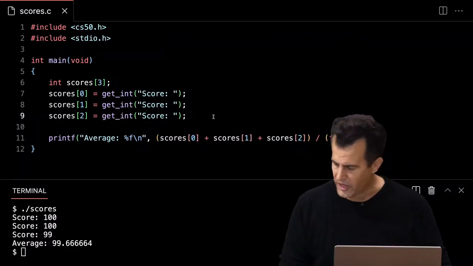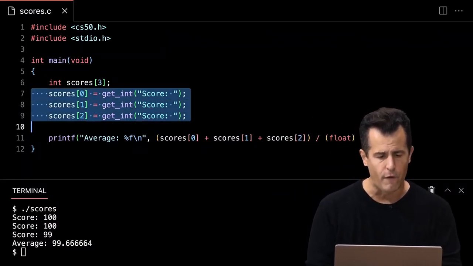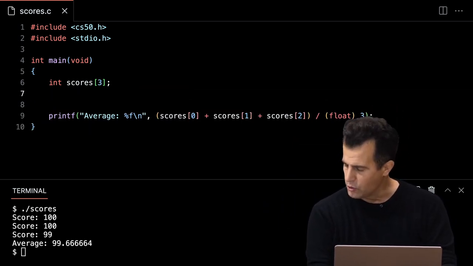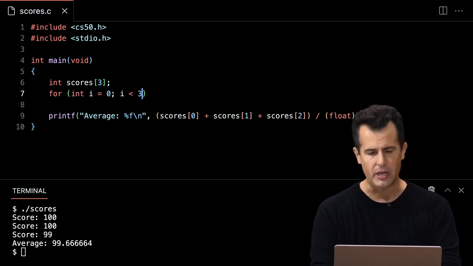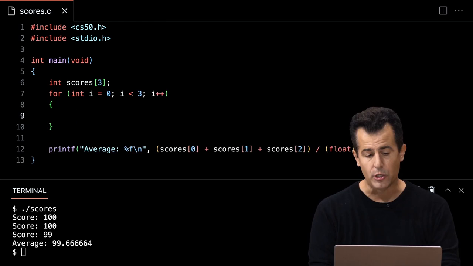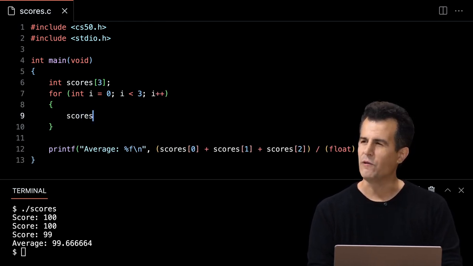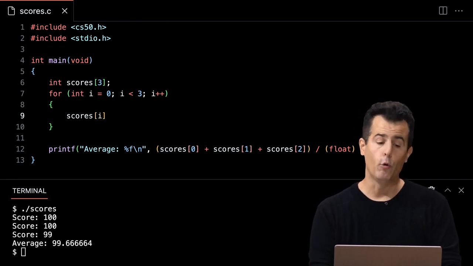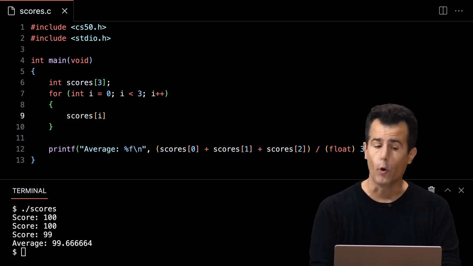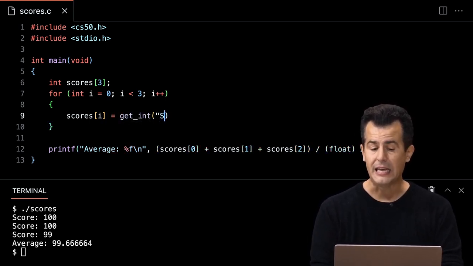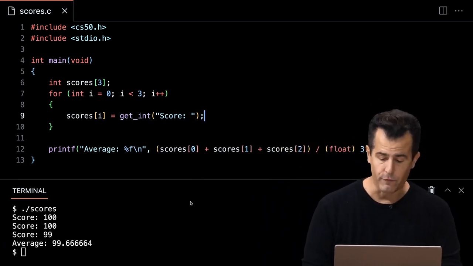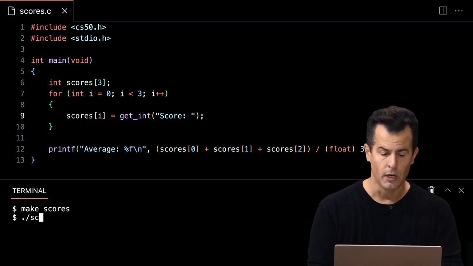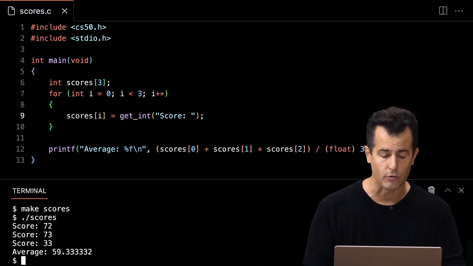So let me do this. Let me go ahead and still create my array of size 3. But let me use our old friend the for loop for int i equals 0, i less than 3, i plus plus, and then in here, let me do scores bracket. We haven't seen this before, but any intuition? Scores bracket i, because that will use whatever i is, be it 0 or 1 or 2 in iteration, and then I can get an int asking the user for score without having to repeat myself again and again. So hopefully, if I didn't make any typos, make scores. All good, ./scores, 72, 73, 33, and we're back in business.